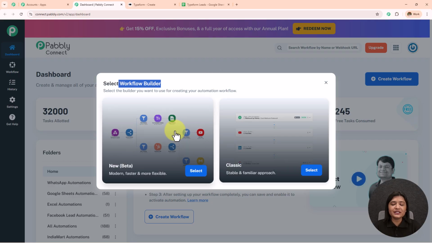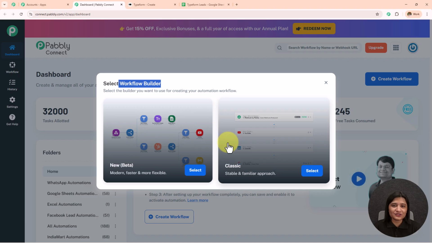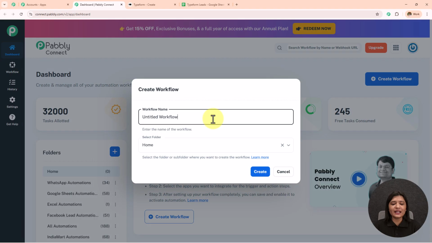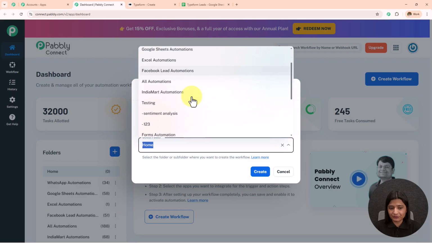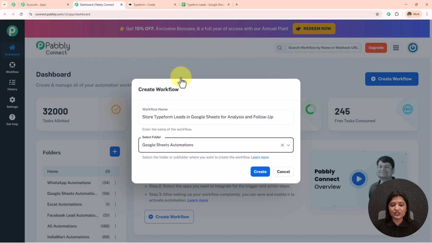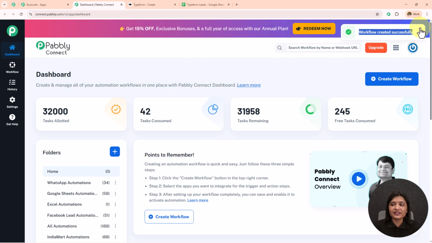We have this new beta, which is modern, faster, and more flexible, and then we have this classic, which is a stable and familiar approach. I'm going to select this new beta, and then I'm going to name this workflow Store Typeform Leads in Google Sheets for easy analysis and follow-up, and now I'm going to select my folder. These are the folders which have been created, and I'm going to select Google Sheets Automation and then click on Create. So here the workflow is created successfully.